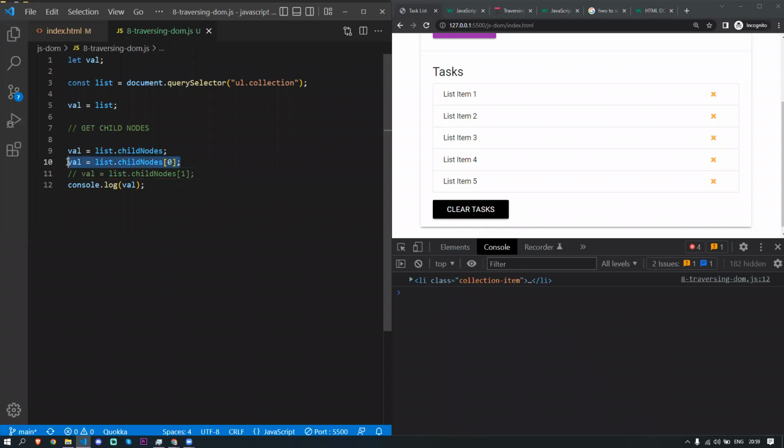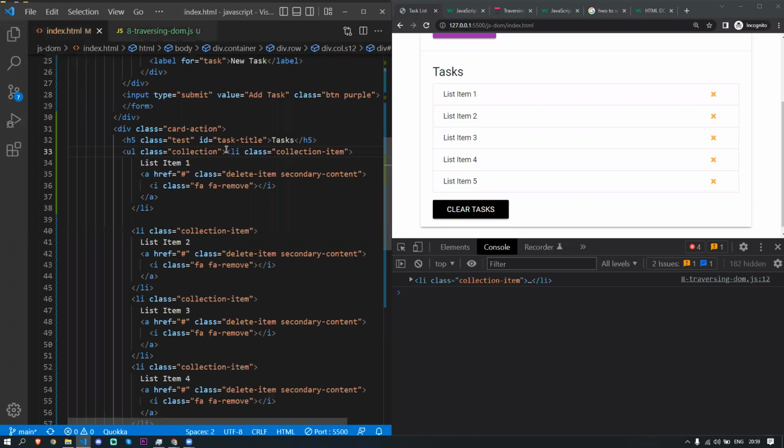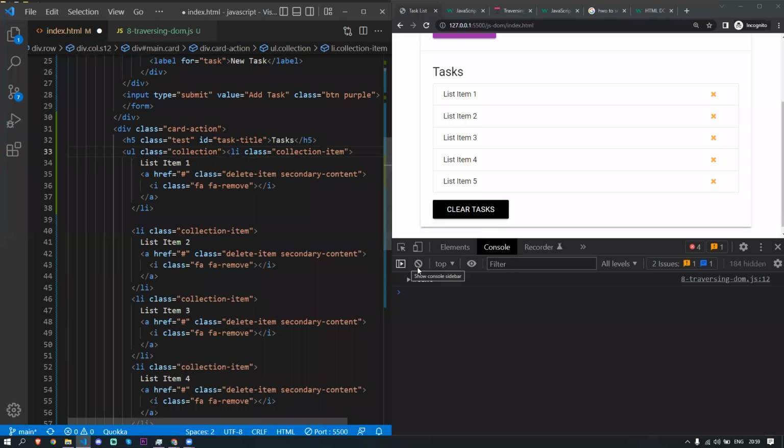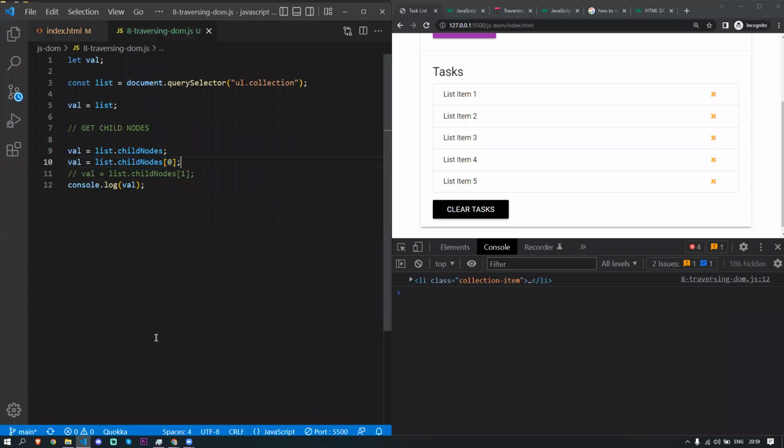If I try to call the 0, now I get the actual li, because I didn't give any space in between after this UL, right? So if I did it this way, it's going to return text. If I take this out, it's going to return the li. So this is how nodes actually work. All comments are nodes, everything is a node. A node is basically a text node or element node, whatever it is. So it's going to be one node.